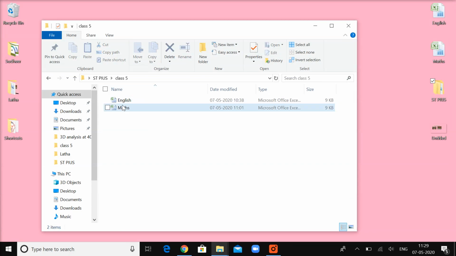And here we have 2 files. We can create any number of files like this. We can create for all the subjects also. Suppose we'll create one more file. Same procedure to create a file also.